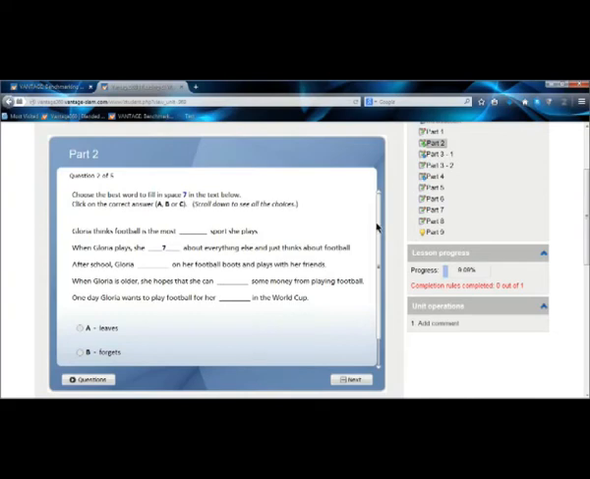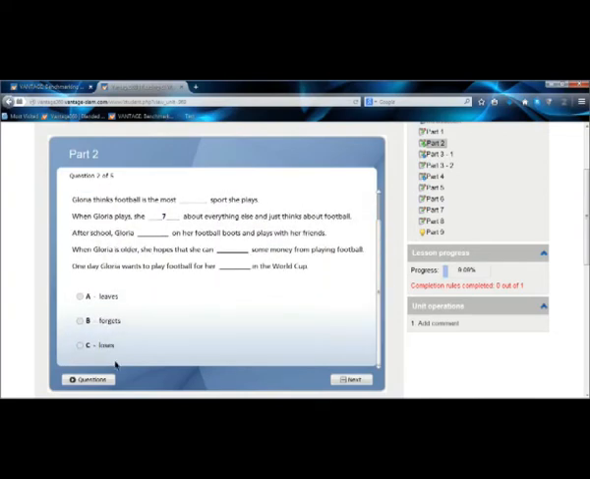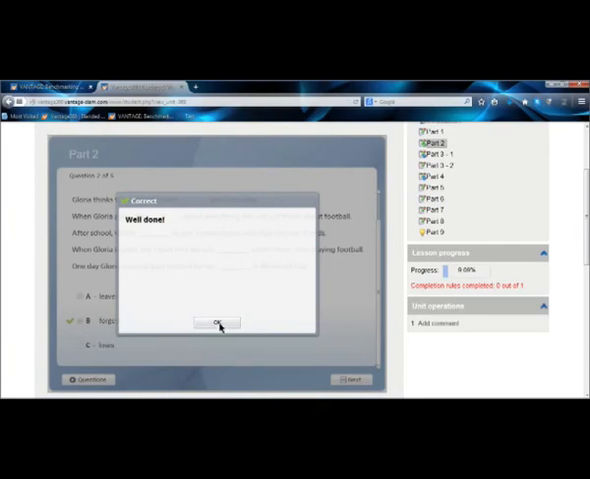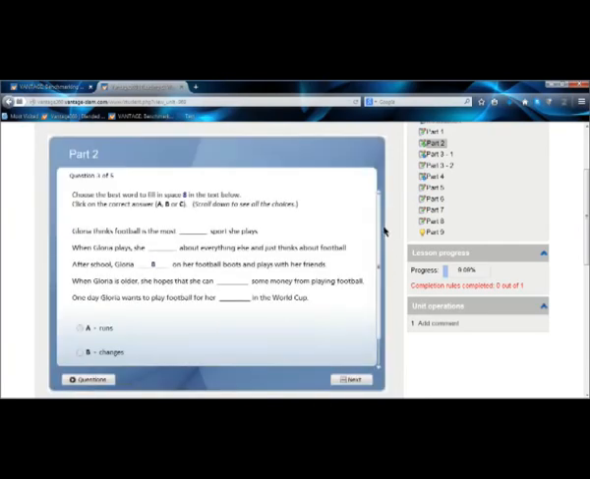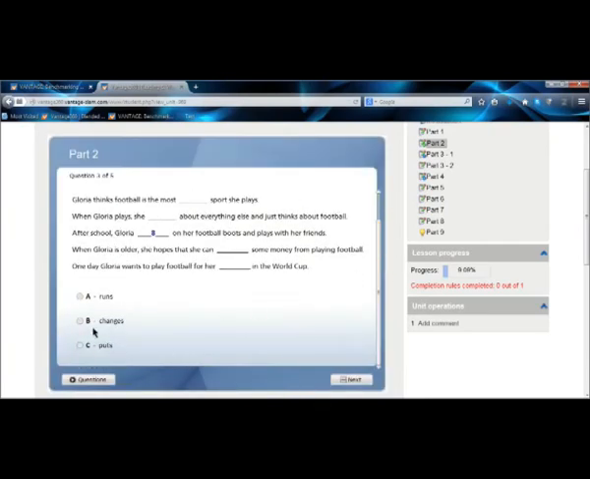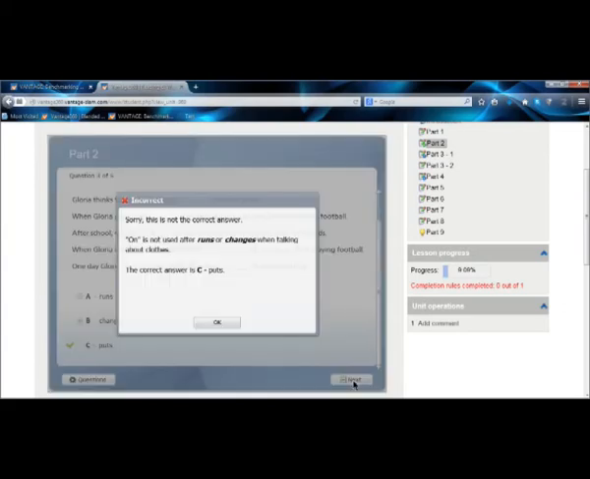Well, just quickly fill in the rest. Okay, we got that one right. Let's get this one wrong. And again, it explains why the answer is wrong and what the correct answer is. And you will have a chance to try the questions again at the end of the activity.